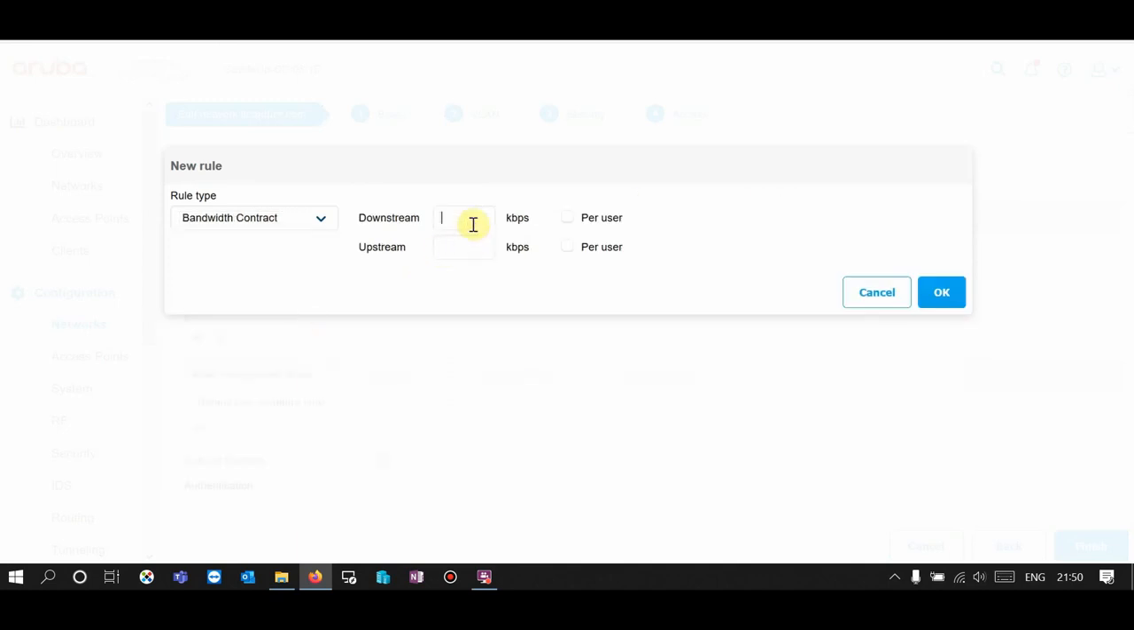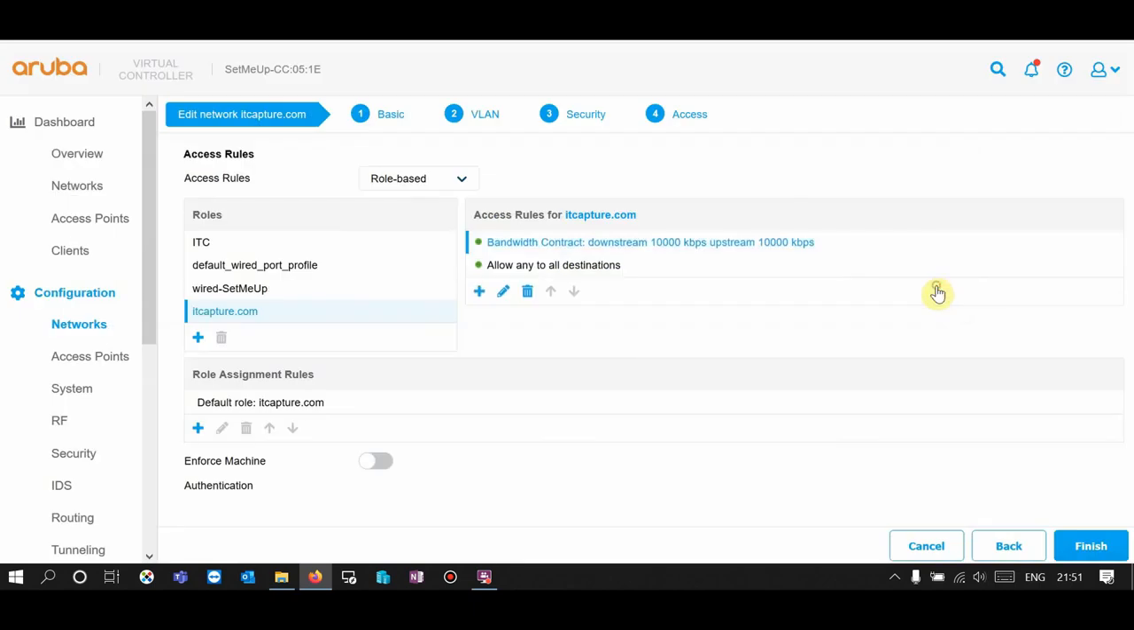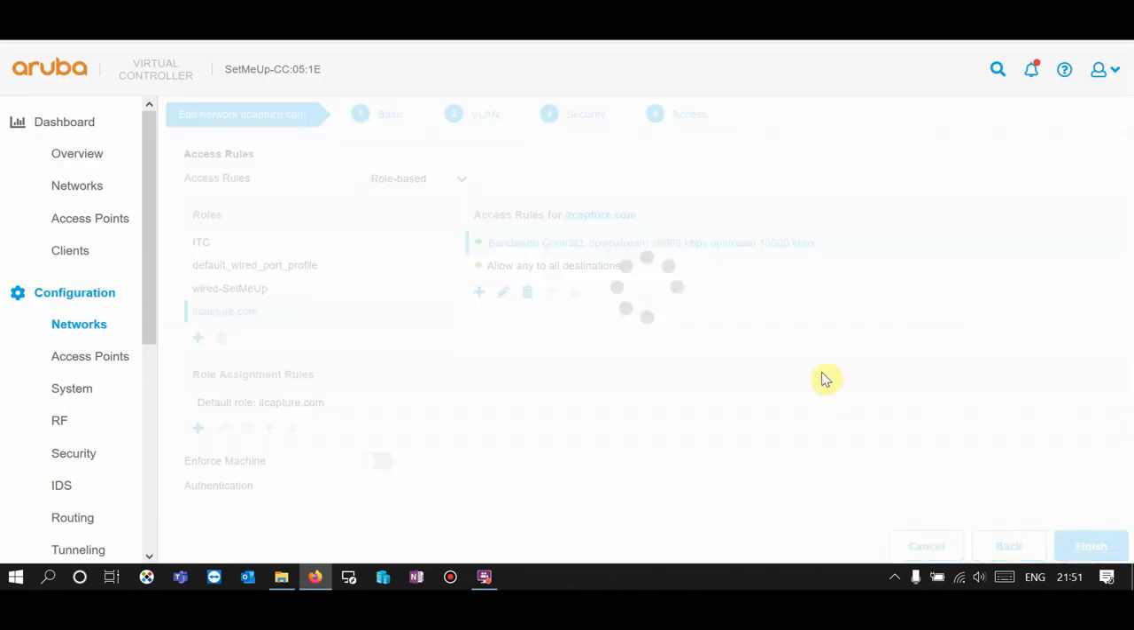For downstream, I'm going to limit to 10 megabytes. So 10, here you go. And then upstream maybe 10 as well, 10 megabytes. There is a per user option for upload or download if you want it, but I don't want it at the moment. I want overall bandwidth to be 10 megabytes download speed and 10 megabytes upload speed. Hit OK and finish.